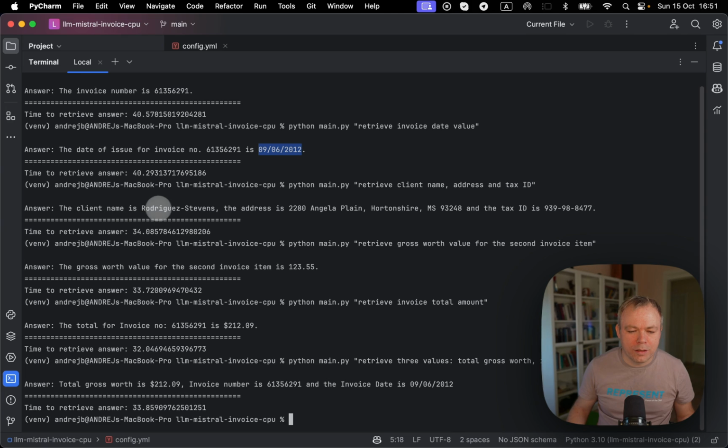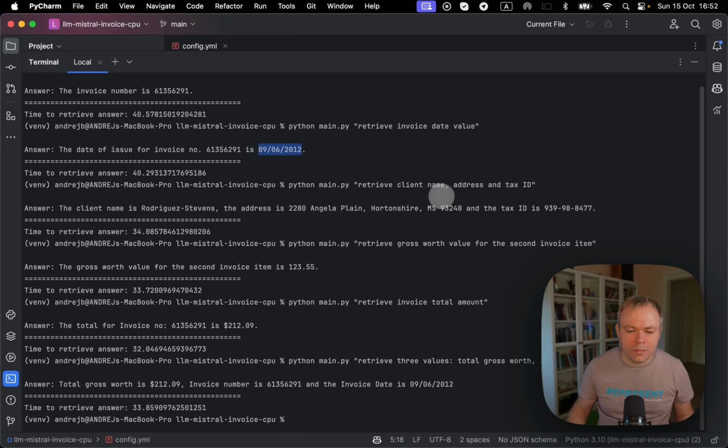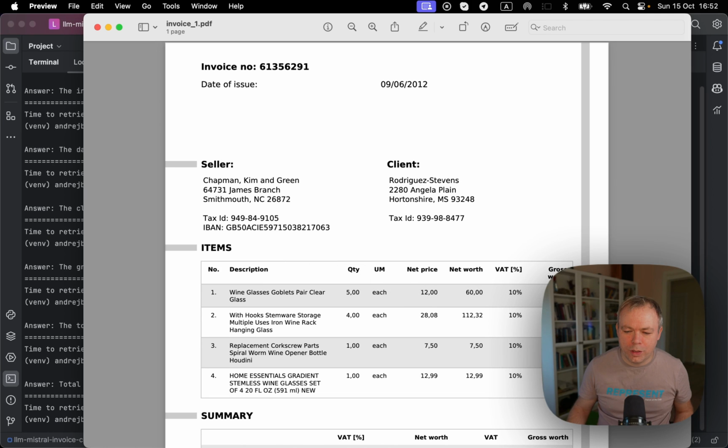Another one asks to retrieve the client name, address, and tax ID. And then I get the information here. This is the client name, this is the address, and this is the tax ID. So this means the model was able to extract this information from the text array of data that was passed to the LLM model. Then another question is to retrieve the gross worth value for the second invoice item. And this is the amount. If we check here, this is correct.